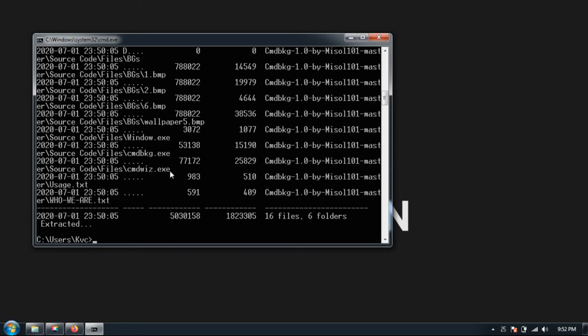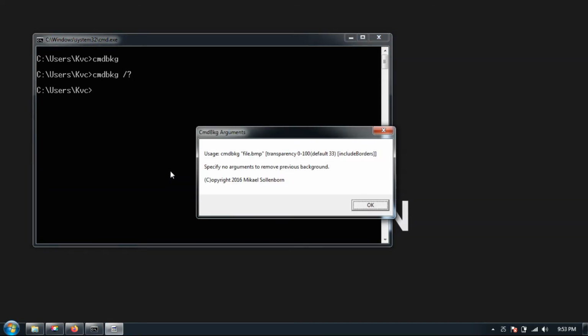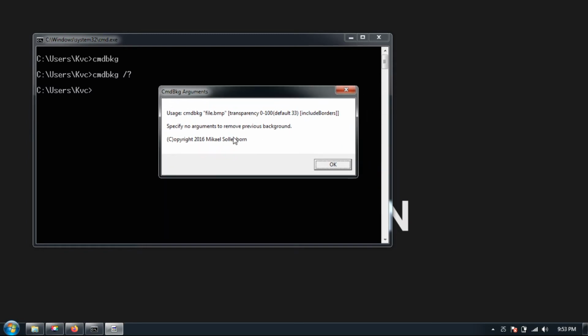And awesome, now let me clear the screen and let's try CMD BKG now. Awesome, it has not given any error this time. Let's try to see the help menu. Awesome, it is working. Now it is an internal command. We have installed CMD BKG. So it says it needs a file name, that is a BMP file, and a transparency number.